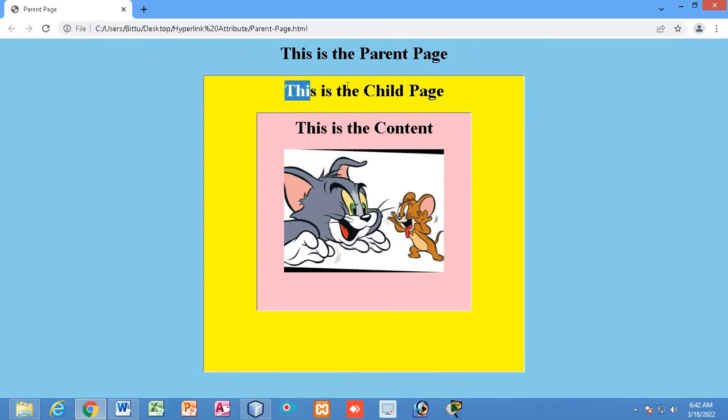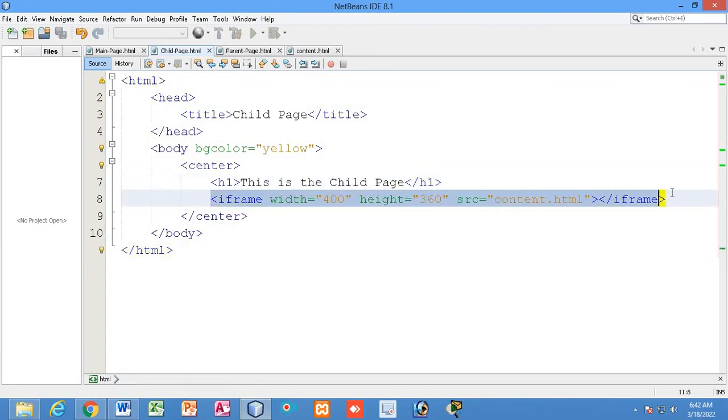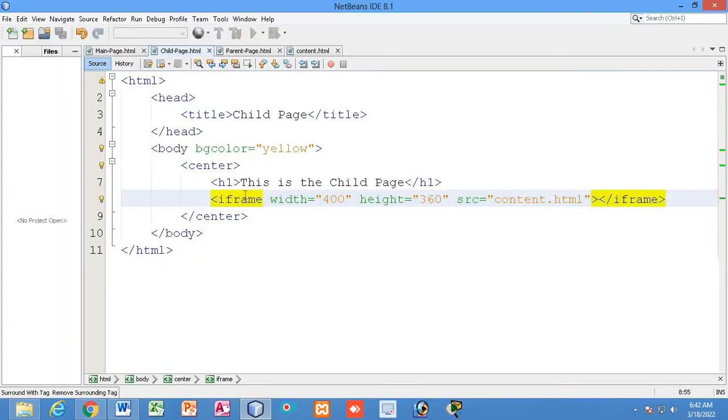This is the heading, "This is the child page", written over here, and it also includes an iframe with width 400, height 360. In this iframe we have another file, content.html, embedded, inside the iframe that I have created inside the child page.